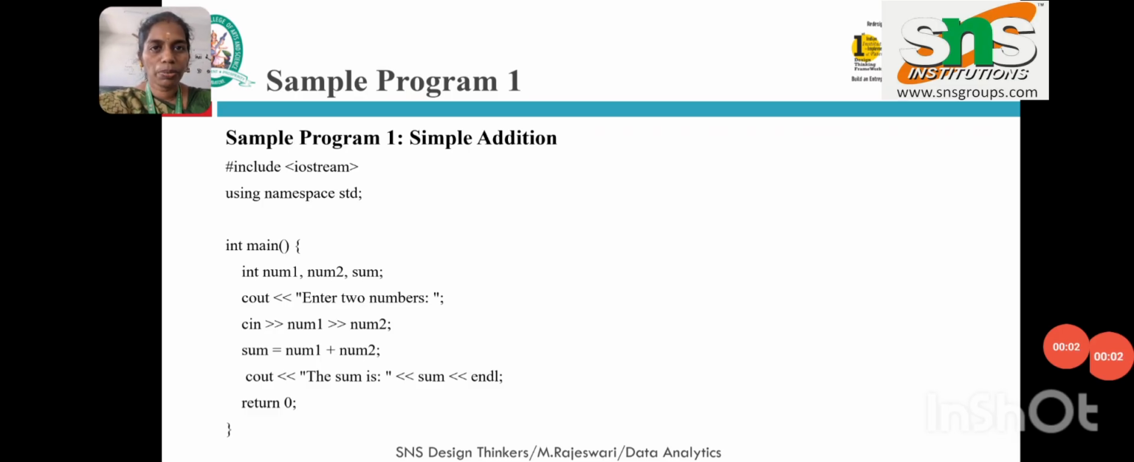Through a simple program, I will explain. This is a simple program for adding two numbers and storing the result in another variable. For adding two numbers, we are going to write one C++ program. See here, the first line is hash include iostream, that means we are including our header file, input output stream. Then we are using the namespace std. We are going to add two numbers and store that value in another variable.